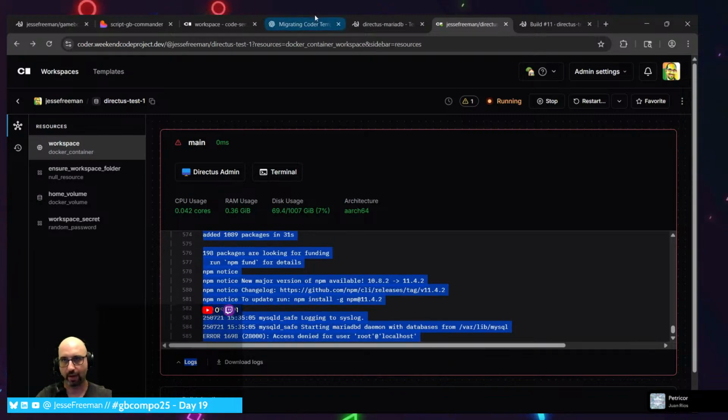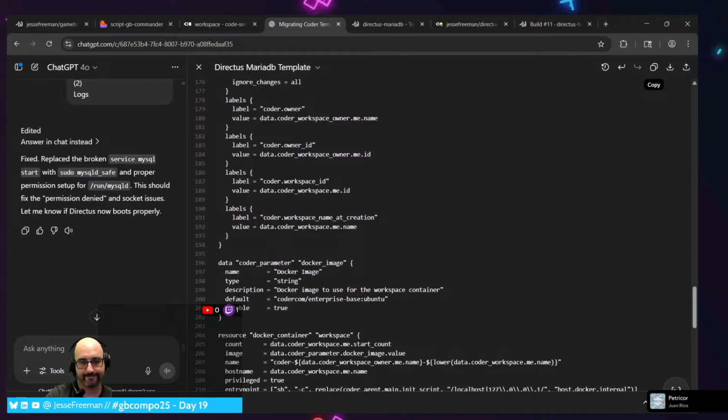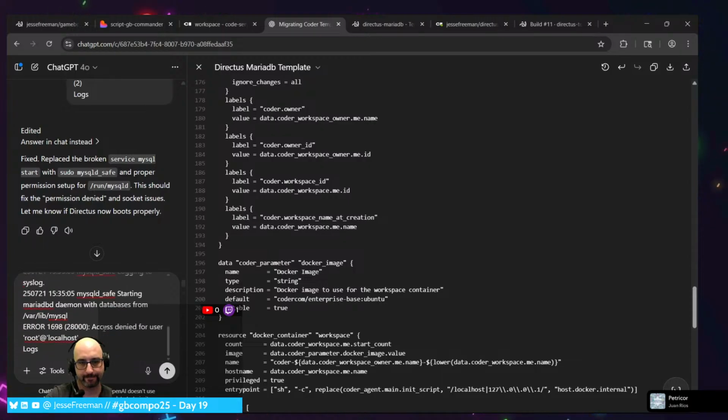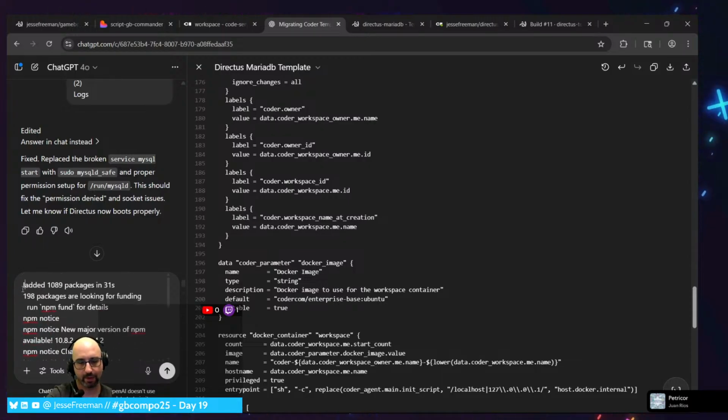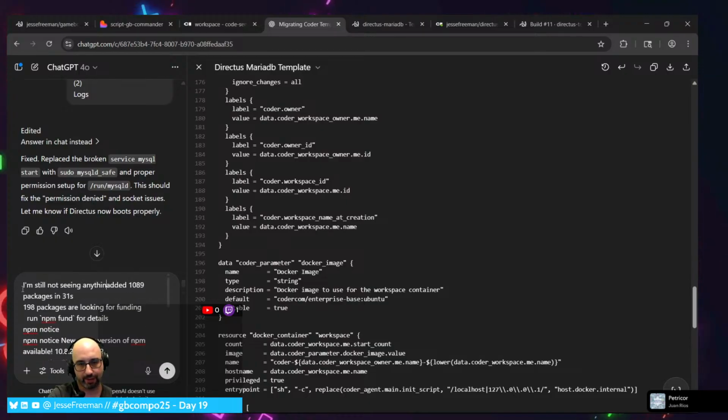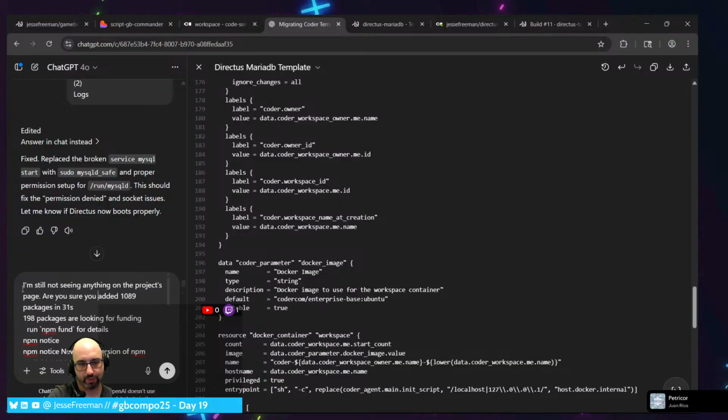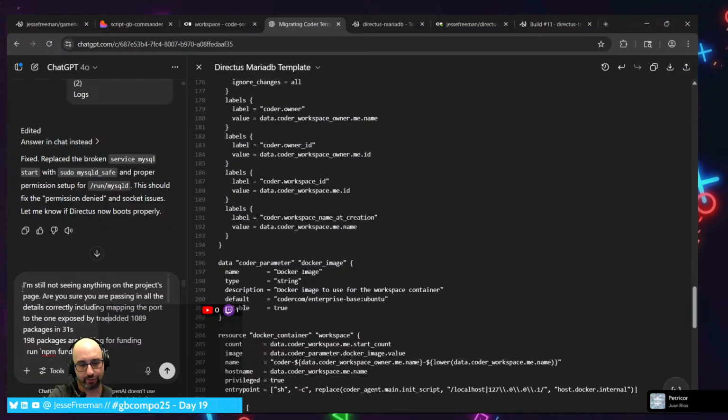Come on. Copy. Did this work? Wait, I need to put this in the right window. I'm still not seeing anything on the page. Are you sure you are passing in all the details correctly, including mapping the port to the one exposed by Traefik.